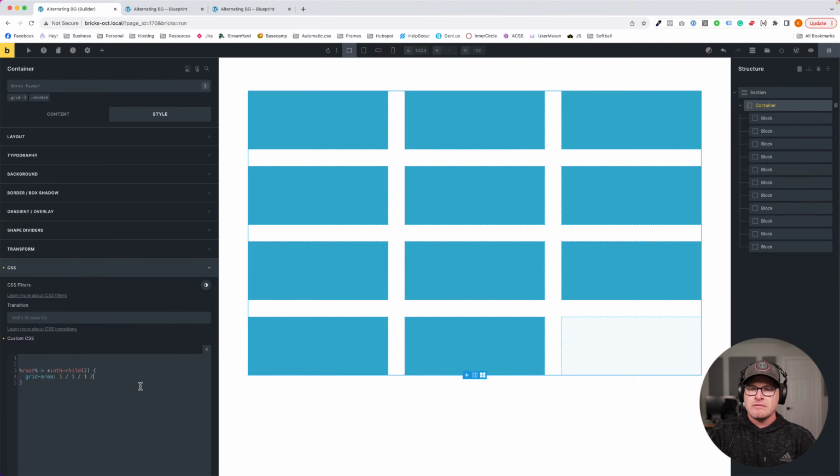Okay, there's our 4 numbers. Okay, so start on row 1, start on column 2, end on end. And 3. It doesn't even like that in grid area.